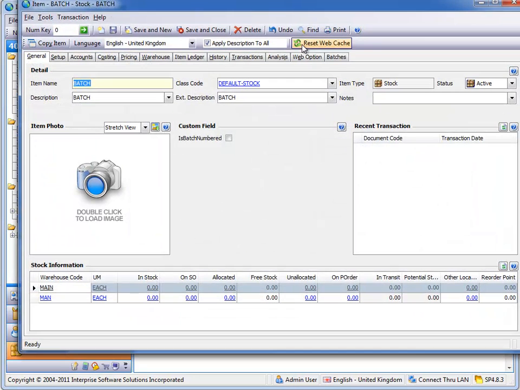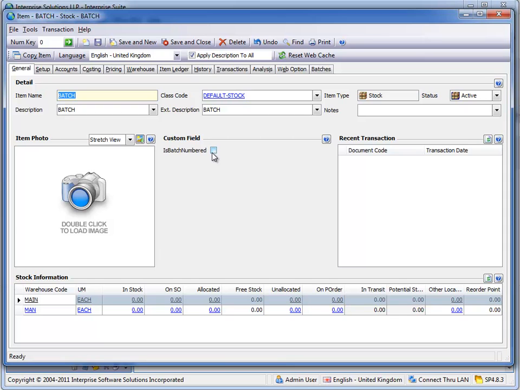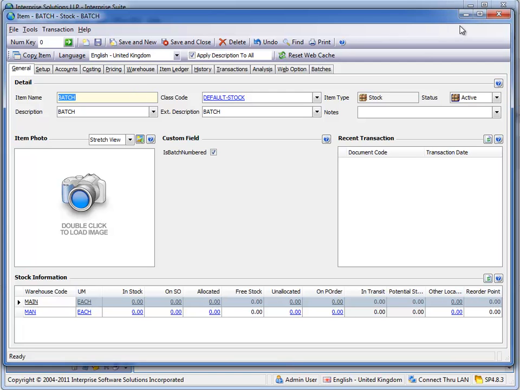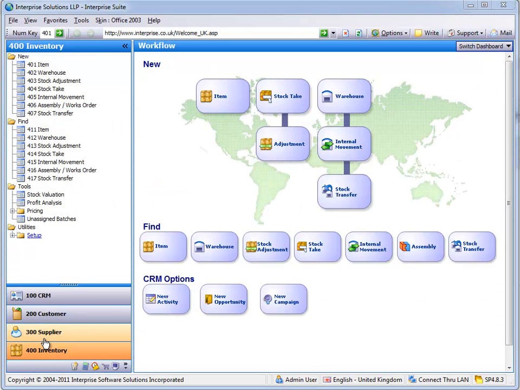What we'll find is when the stock item opens, you've got the is batch numbered custom field in the custom field section. If we tick this, this means it's for batch numbered, and now what you'll also see at the end is we've got a batches tab, and this displays the actual batches for the items in stock. Now at the minute, obviously we don't have any stock in, so let's go and receive some.